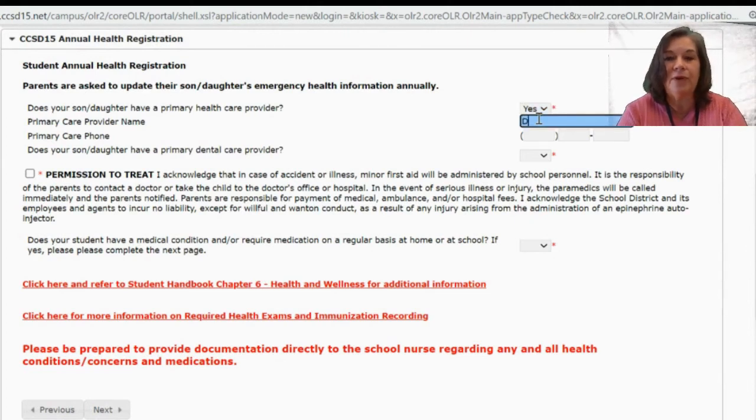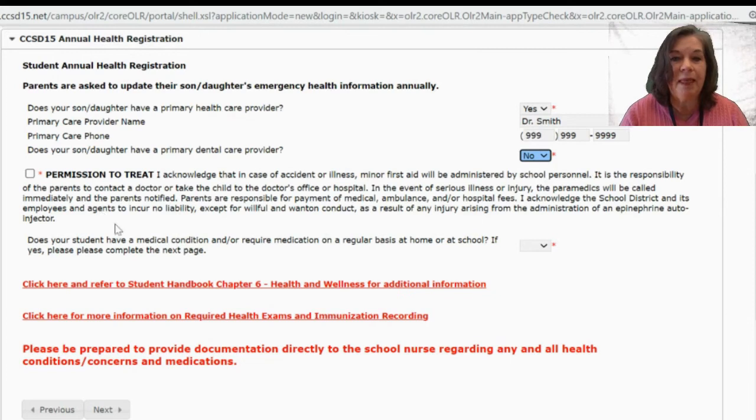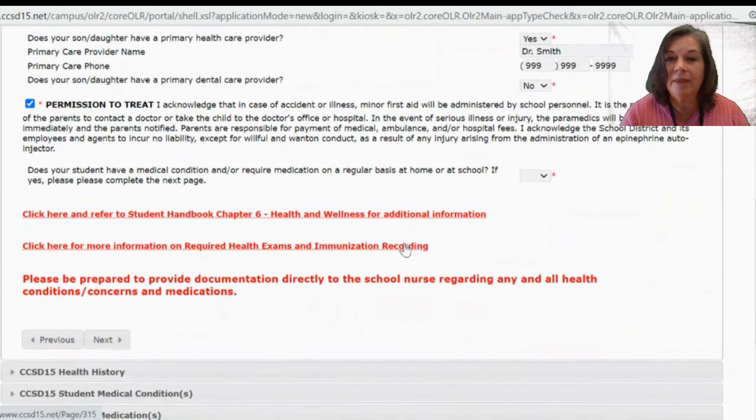They will ask for the provider's name, phone number. Do they have a dental care provider? No. You need to check this permission to treat box, that in an emergency, minor first aid will be administered by the school personnel.